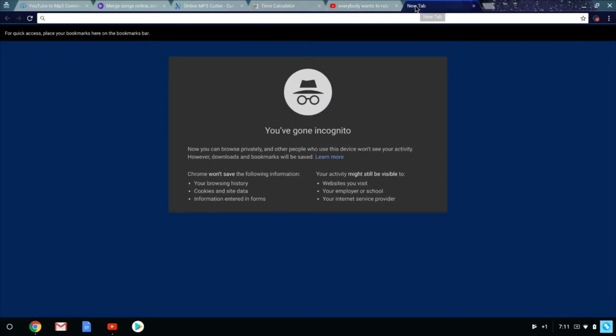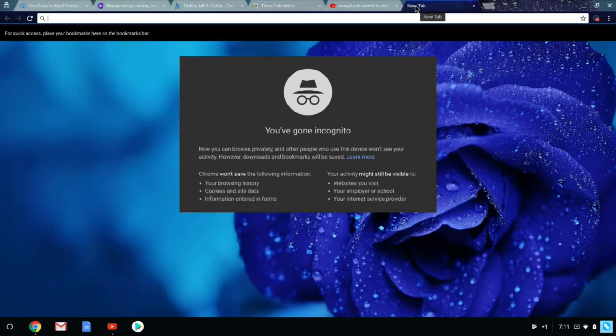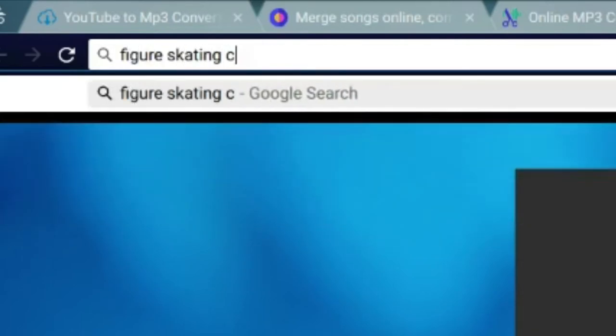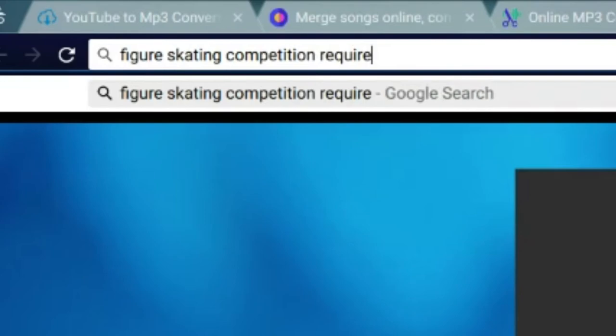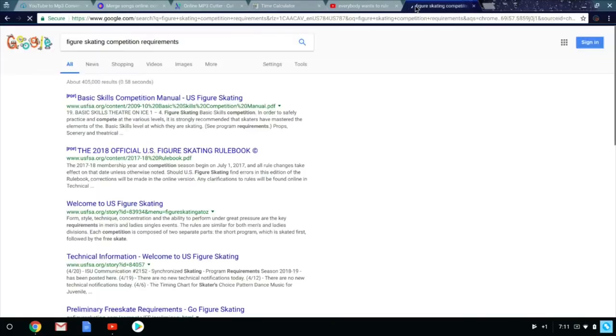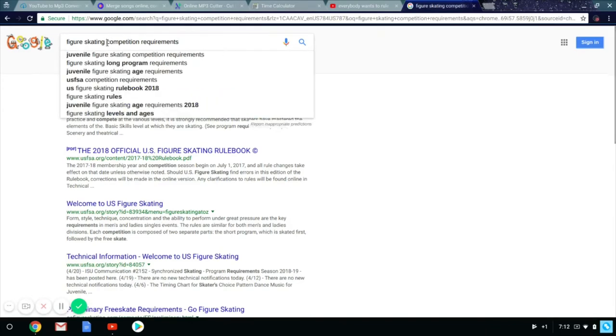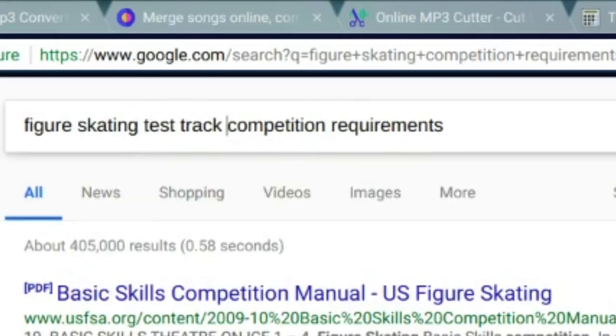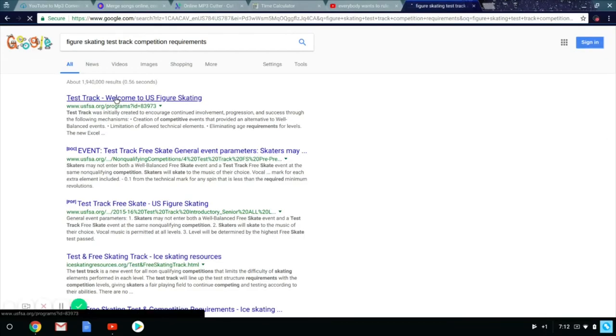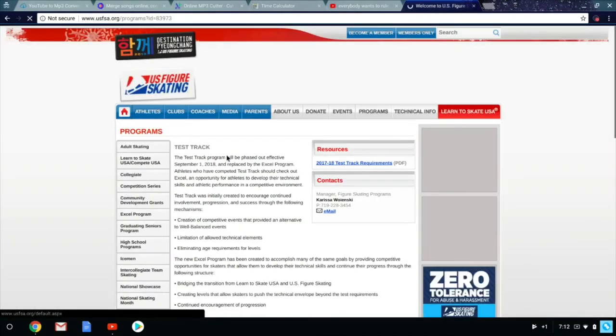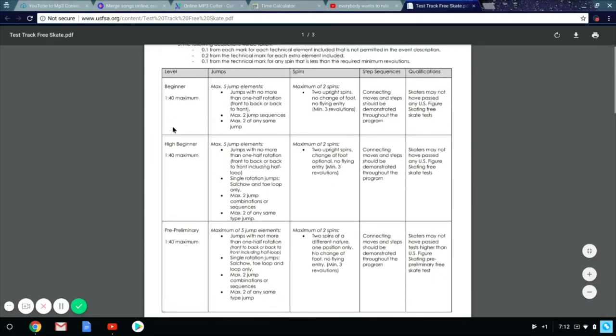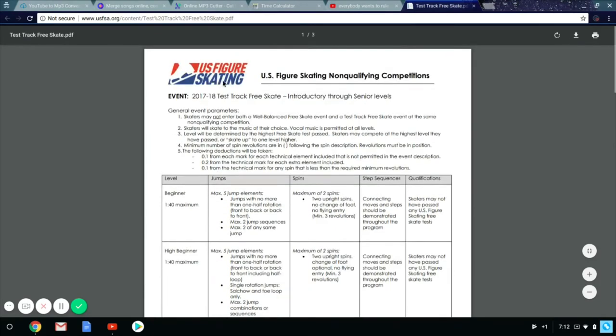And I'm going to search up figure skating competition requirements. Test track. I'm searching this that way. This will be also in the link in the description below if you're going to do test track.